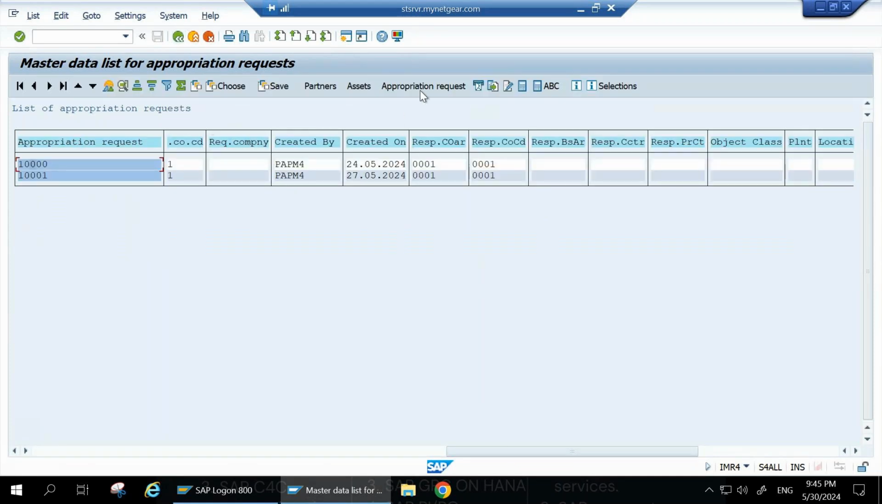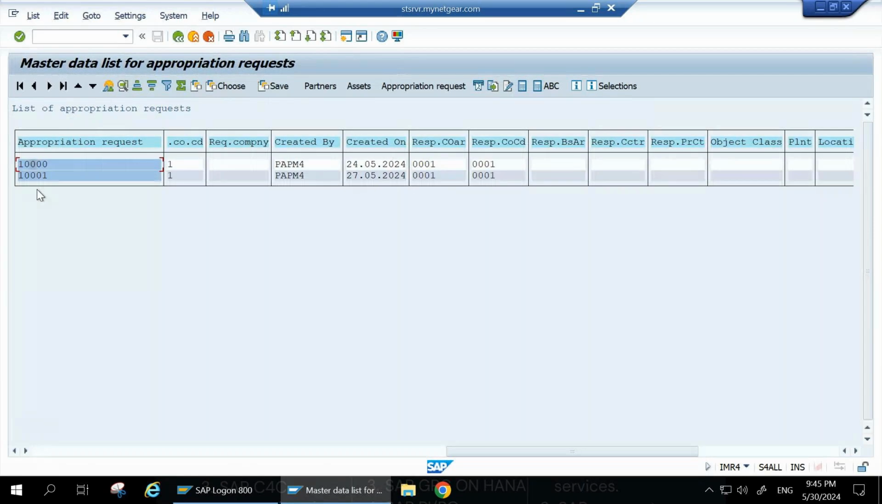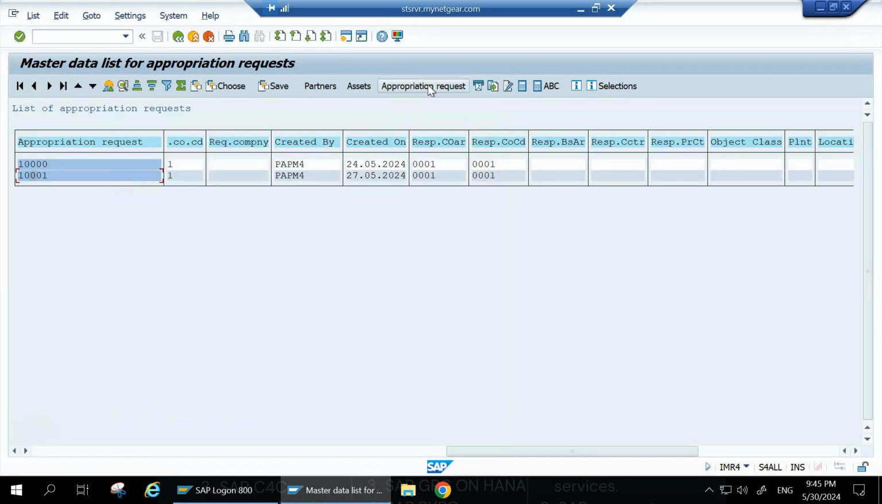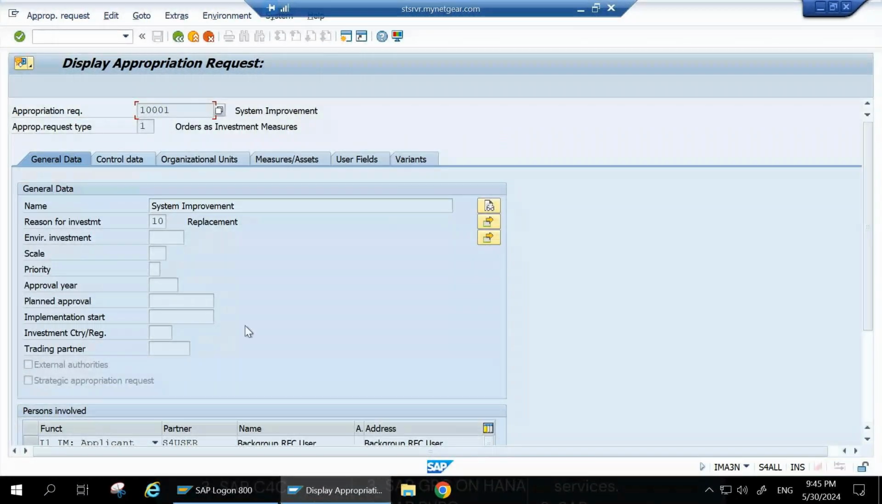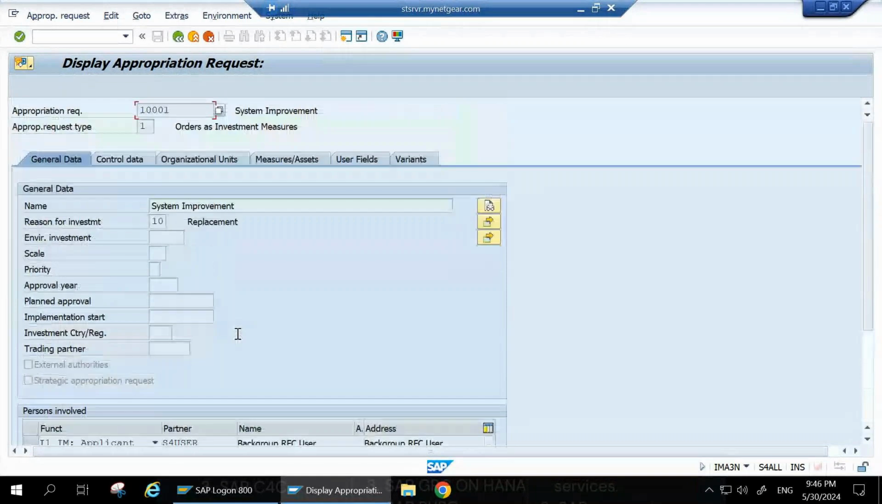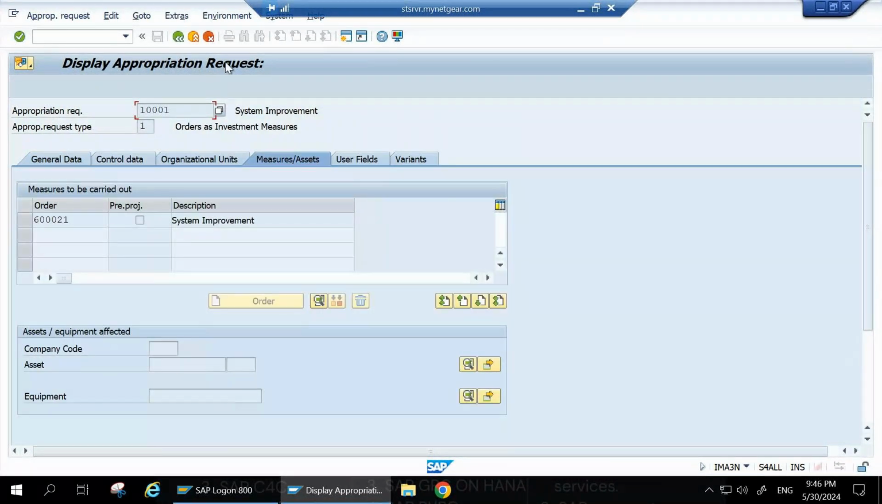Similarly, appropriation request, you just click here, it will take you to the object. For example, you want to see the details of this appropriation request, you click here, or you just keep your cursor here, go to appropriation request, it will take you to the exact object here. Okay, you can see send control data, organization unit. So this is the exact object, which is coming in transaction IMA 11.